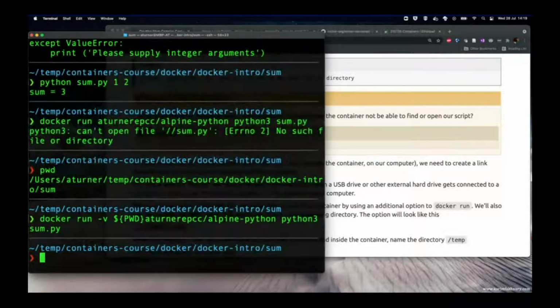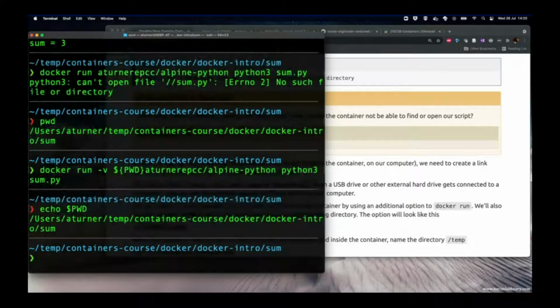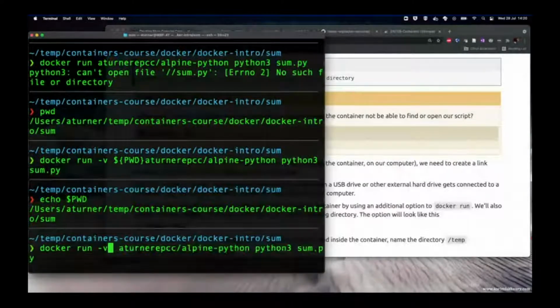Before I run it, let me just show you what's in that. This is just an environment variable that contains the current location. So there's nothing really magic there. So let's add this option in. It's -b to create a mount. On the host system, the directory we want to mount is this current directory, and in the container we're going to mount it at /temp. Okay, let's try that again.